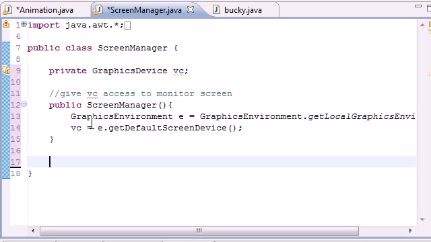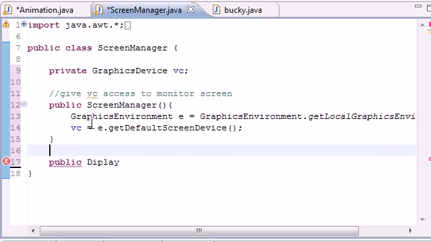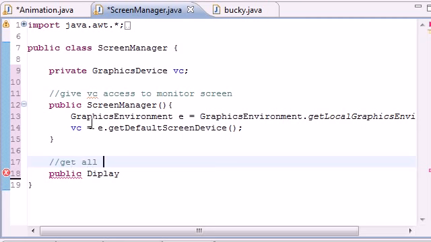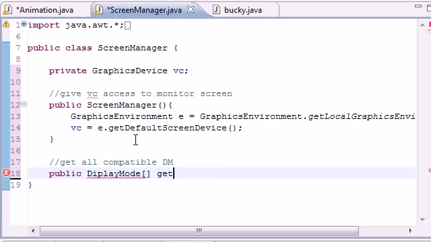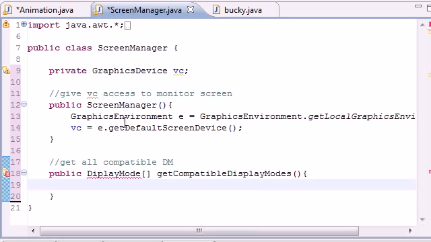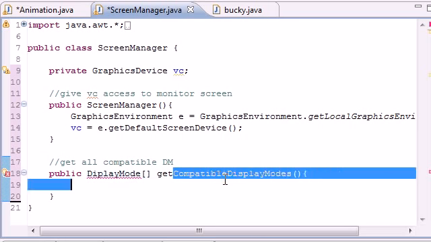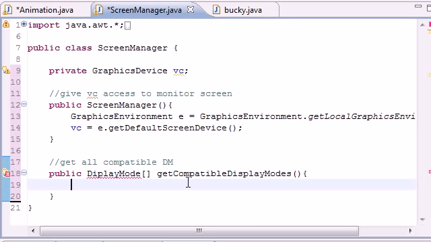So the first thing we need to do is get all the display modes from your graphics card. So let's go ahead and make a method, public. Let's go ahead and make a little get all compatible DMs for display mode. So anyways, public display mode, this is an array, it's built in, get compatible, there I spelled it right, display modes. And what this method is going to do is get all your compatible display modes.